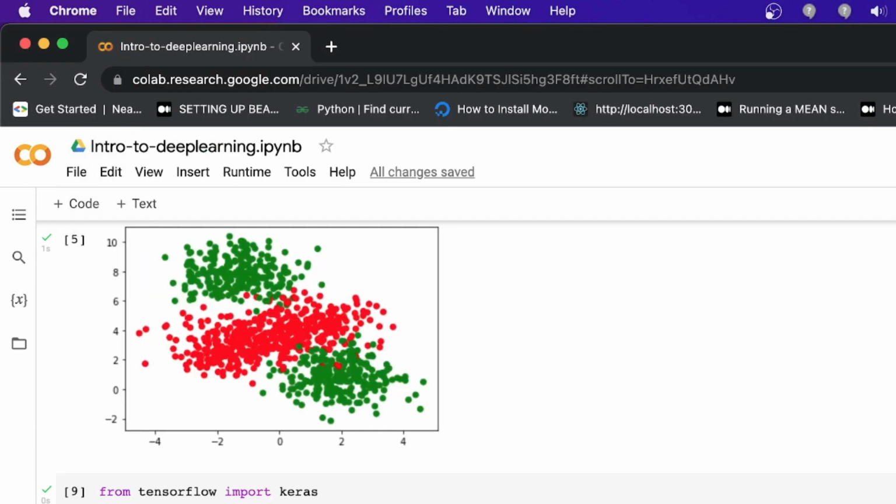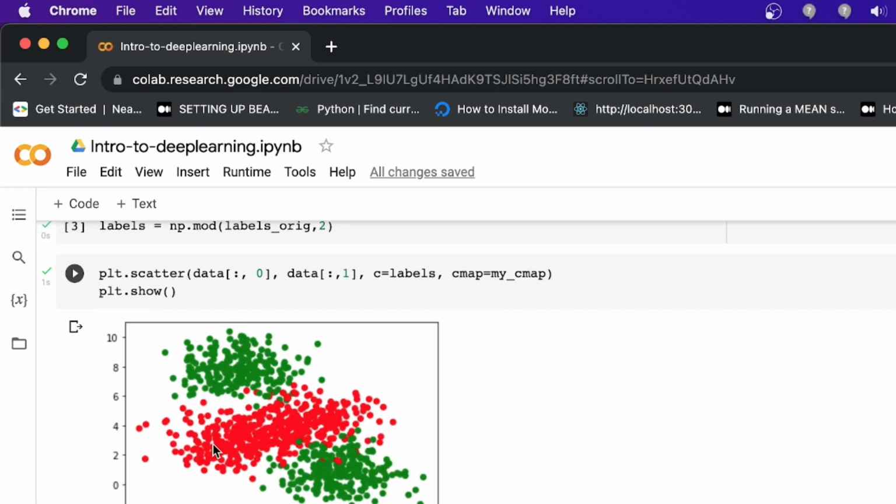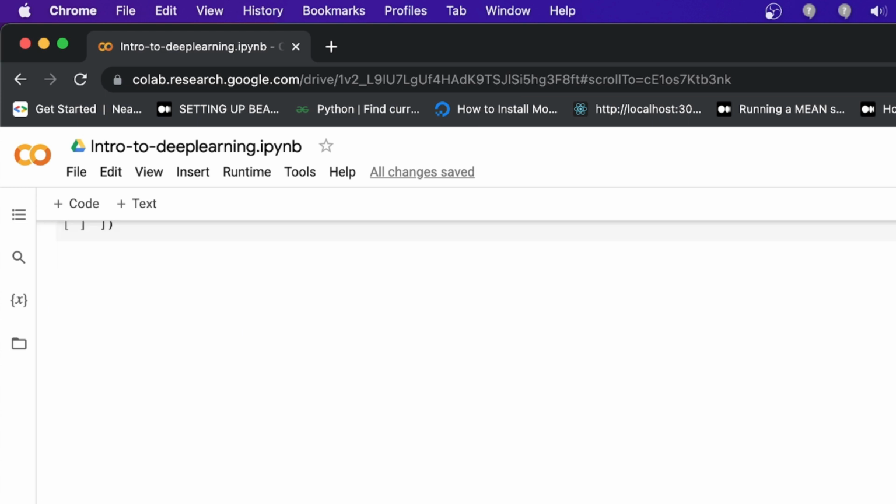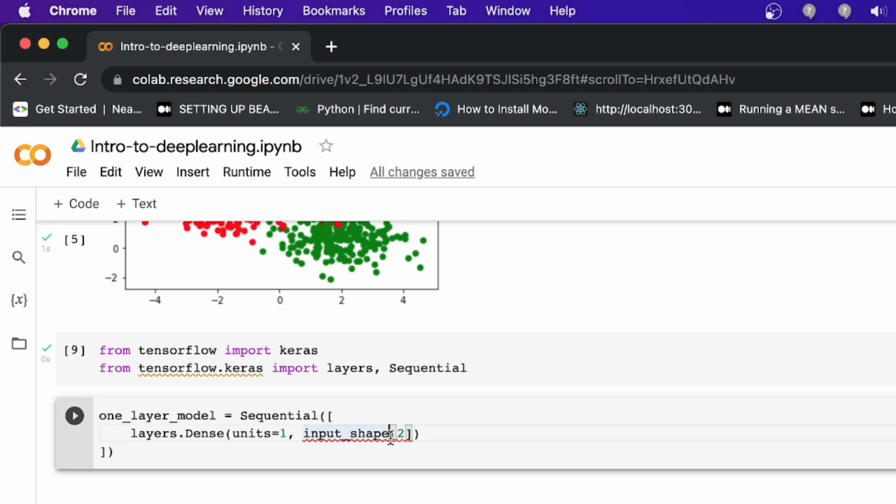Units is 1. Second, how many inputs are you going to pass? So input shape is 2, because this dataset contains only two input features, x and y, or x1 and x2. So that's why I'm going to use input shape equal to 2. Clear? This is the way you have to create the layer. Now run it.